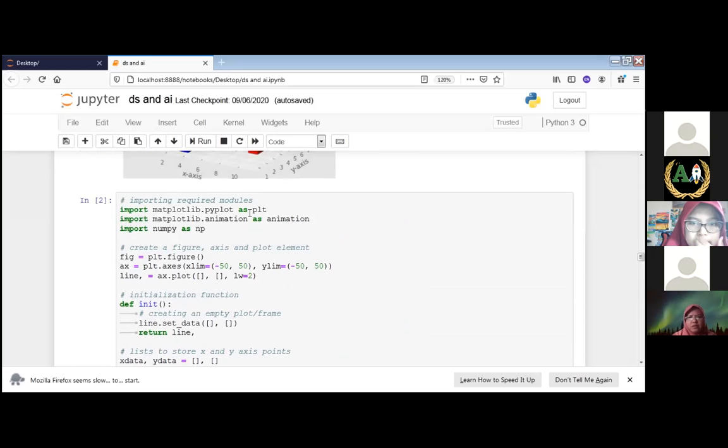Import matplotlib.pyplot as plt. This is the basic function. Now the second line is important, because in the second line we are calling the animation function: import matplotlib.animation as animation. This class basically contains all functions required for the animation, and as animation, the final animation is the object. And the third line is import numpy as np. So we need some mathematical operations, some basic operations. That's why we are calling this library again and again.